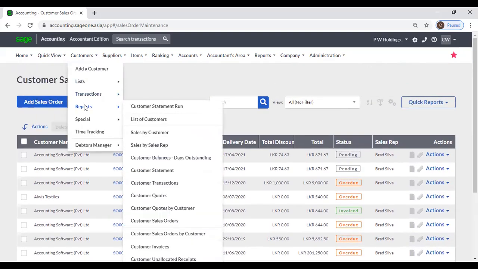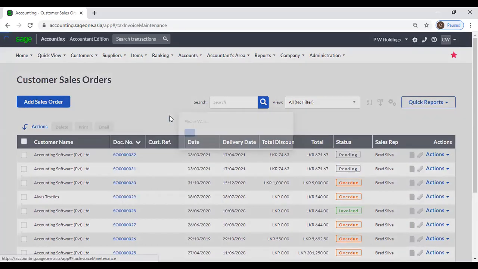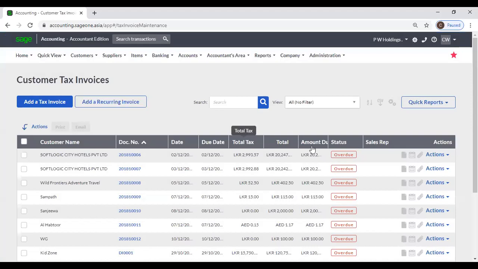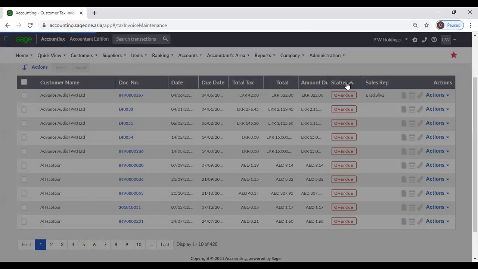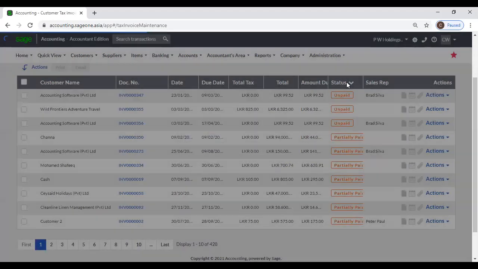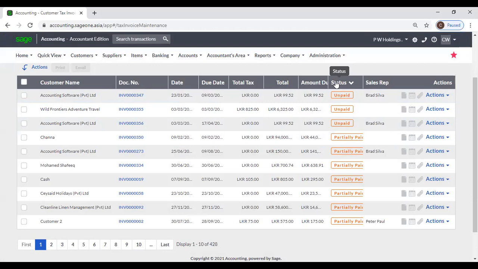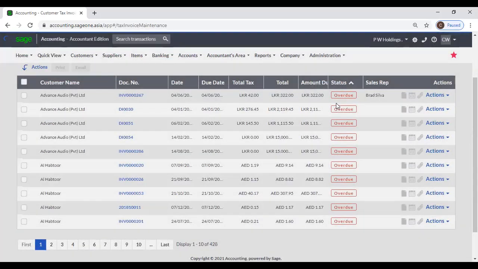Then you can view the invoice grid. From here you can view overdue invoices, paid invoices, partially paid invoices, and unpaid invoices. Now there are four statuses. First one, overdue. Here the due date is June 4th, 2020, and the customer still hasn't paid. Therefore, the status will be overdue.